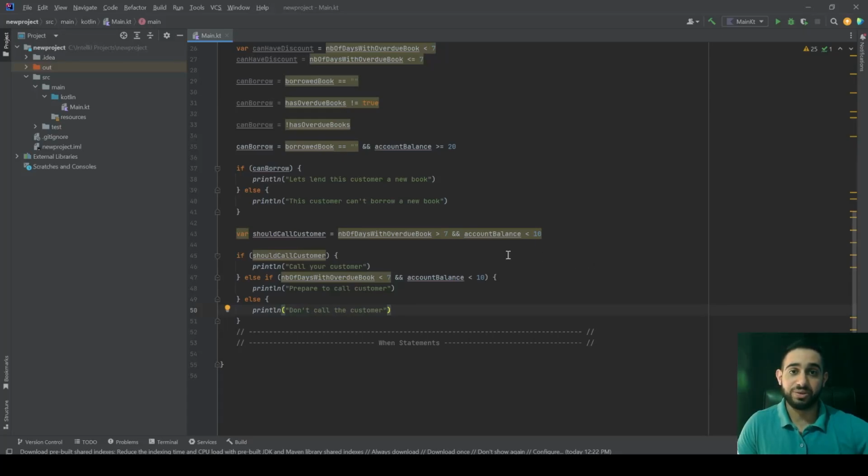In the previous video, we talked about if-else statements in Kotlin, and as we saw, these could get a little messy. So in this video, I'm going to show you a powerful tool in Kotlin called the when statement that will make our code more readable and concise. So let's get started.